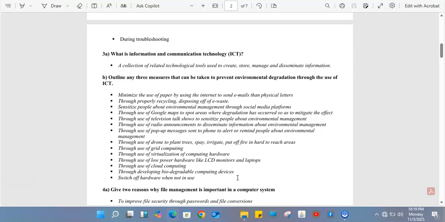They're asking now, outline any 3 measures that can be taken to prevent environmental degradation through the use of ICT. Here they ask, what are those measures that have been put in place, or can be put in place by the government or by organizations, to prevent environmental degradation through the use of ICT? How can ICT help us prevent environmental degradation?